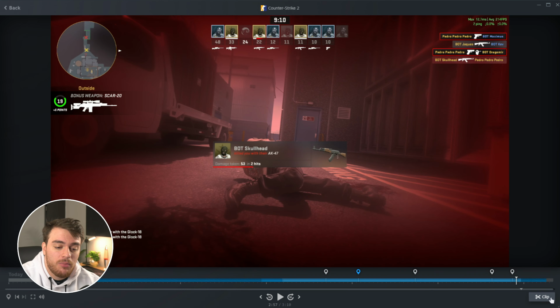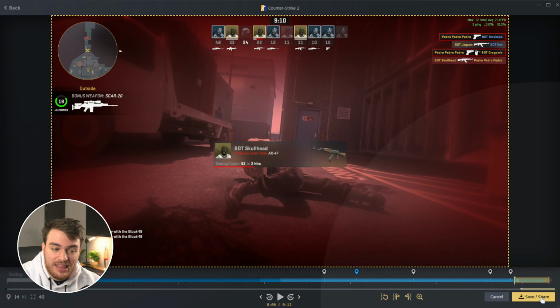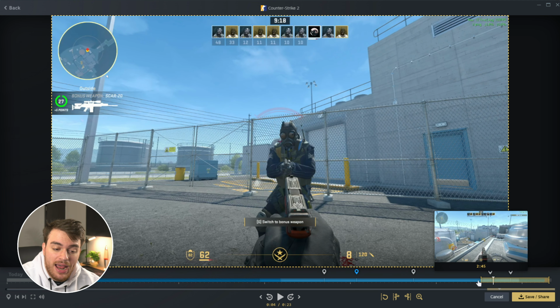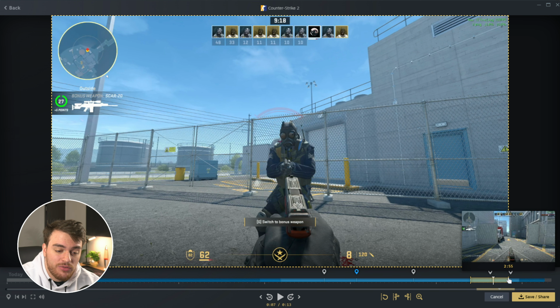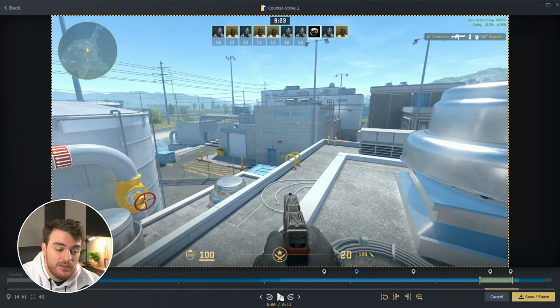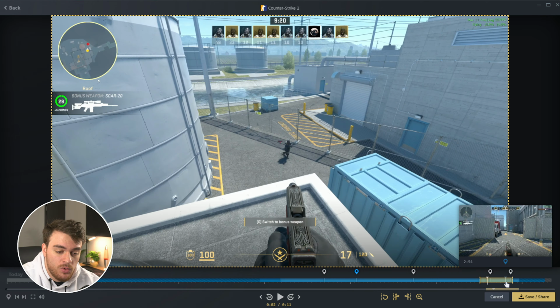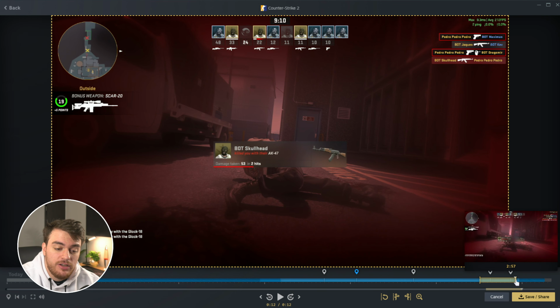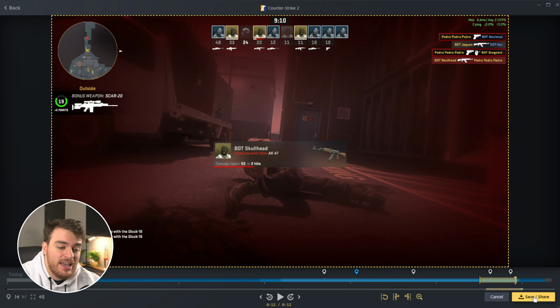Pretty cool. In the bottom right, there's a clip feature. Click this, and you'll see this section highlighted on the timeline. You can drag the start point and the end point around to clip exactly what you want. So I want to save just this portion over here, all the way up to this end over here. Seems pretty good. What we need to do is just click the Save and Share button in the bottom right.